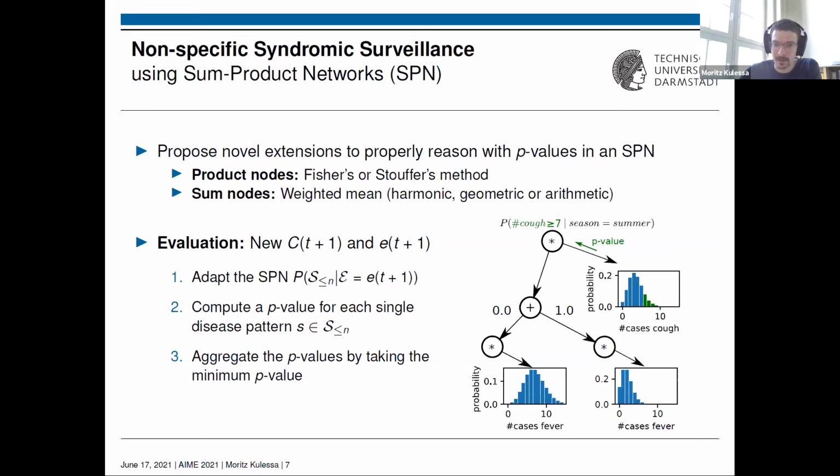So here we can see an example. For example, we observed in the new set of patients 7 cough cases. So given this evidence, we move it forward to the leaf nodes, which represent the cough cases, evaluate a p-value, and then propagate it up using the respective methods to join them. This can also be done for the fever cases. So here in this case, we have, for example, 4 fever cases. So we compute in both leaves a p-value, which is then merged at the sum node.